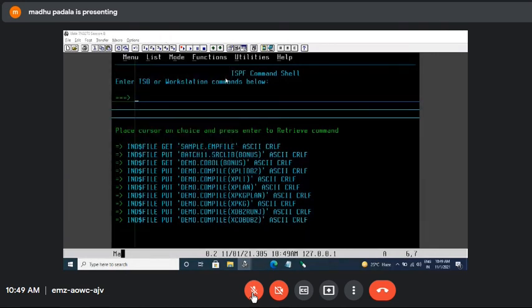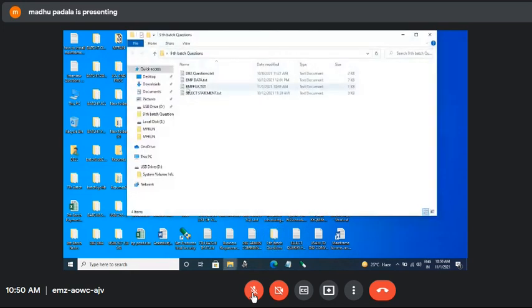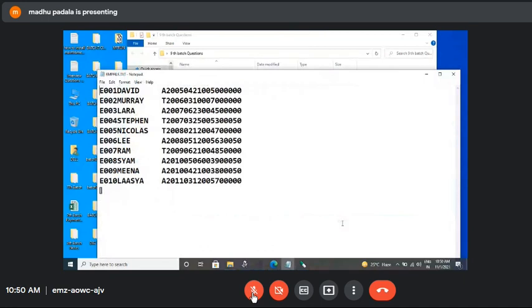So let's see the 9th batch. Somewhere I have the 9th batch here. I need to clean my system. So that EMP file, is it transferred or not? Yes, sir. Data is transferred.